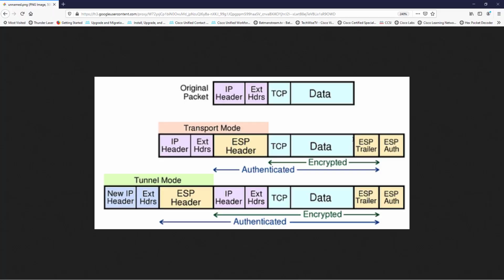So here's the diagram, and with tunnel mode, the entire original IP packet gets protected by IPsec, and we can see that at the bottom here, right? We can see encryption is being applied to the original packet that was being transported. So basically, in this sense, IPsec wraps the entire original packet, it encrypts it, and then it adds this new IP header and sends it to the other side of the VPN.